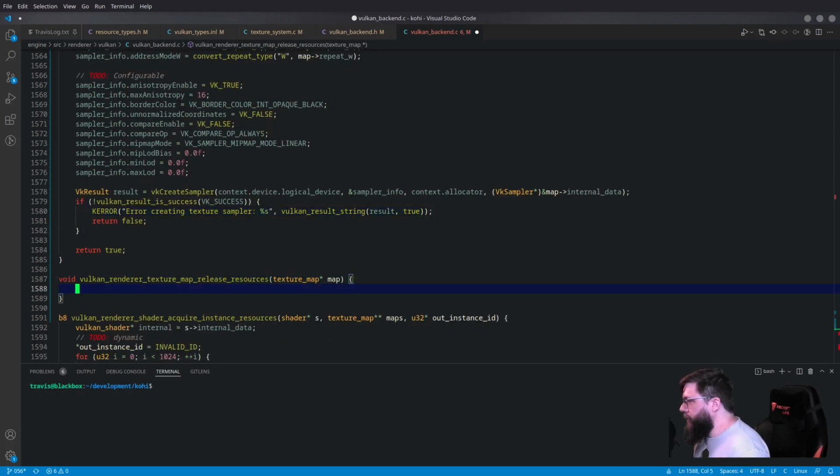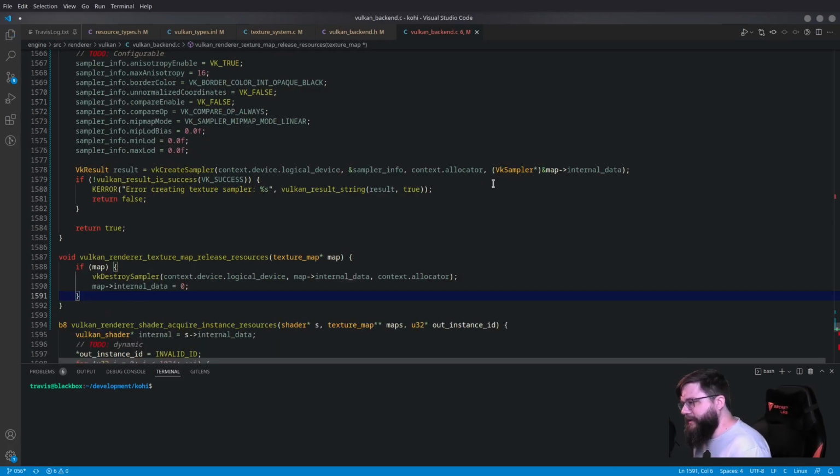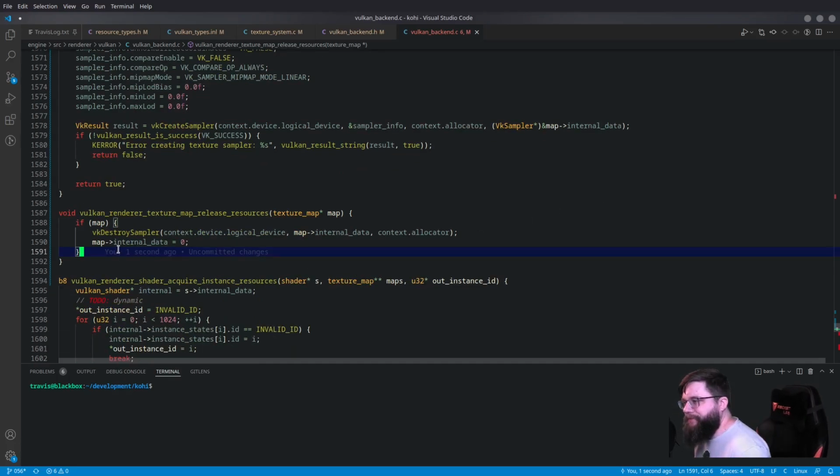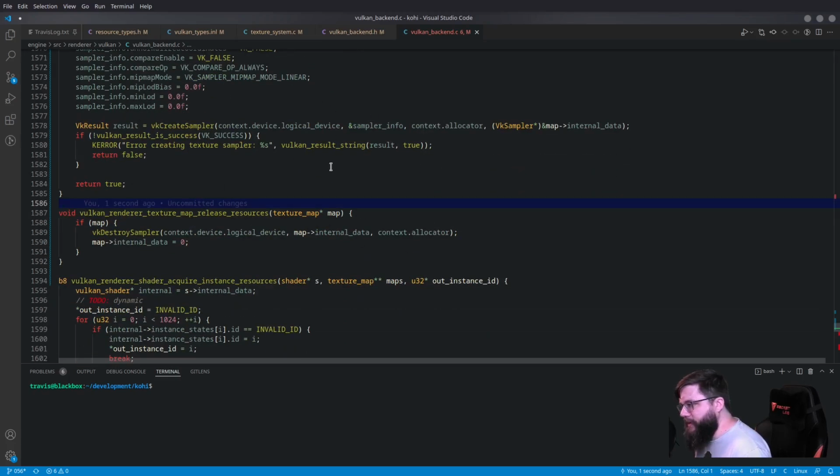Okay, so as you might have surmised, the destruction is actually going to be pretty straightforward. All it does is check to see if we actually passed the map to it, and then calls vkDestroySampler on it, passing the internal data directly, and then it just zeroes out the map internal data. And that is all that this does. So now we have this stuff hooked up so that we can go ahead and pipe this up to the front end here in a few minutes.